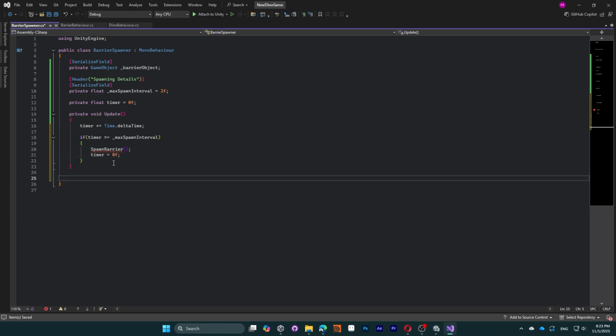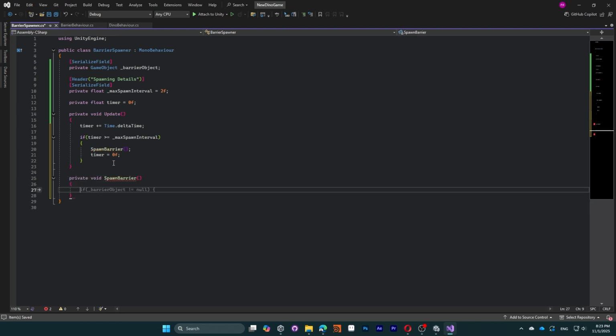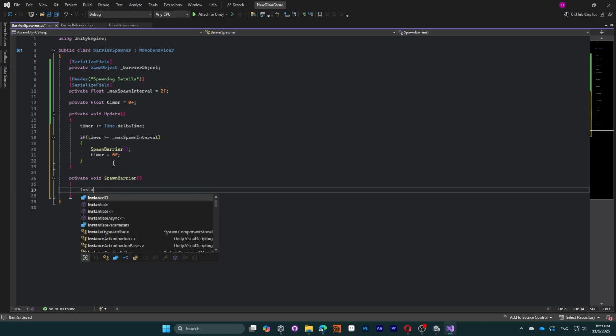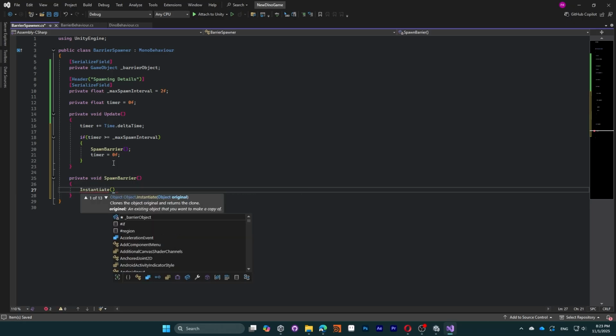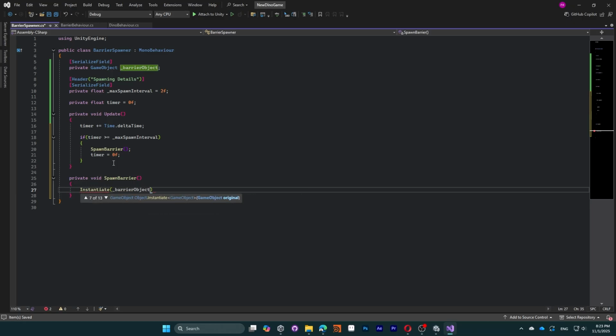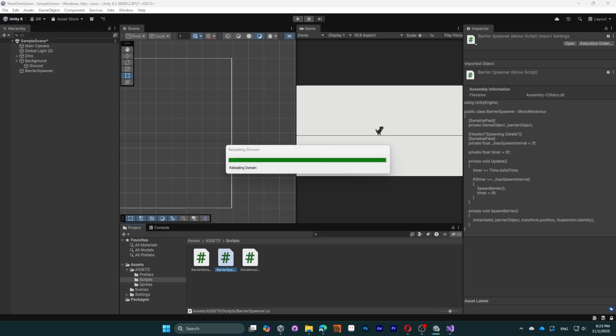We can quickly create a new spawn barrier function below, which will spawn new barriers at the end of the timer. Private void SpawnBarrier. Inside it, we can add Instantiate the object we want to instantiate. In our case, it is the barrier object, and transform.position, Quaternion.identity. What we are saying with this is instantiate a barrier object at its transform position with its original rotation.